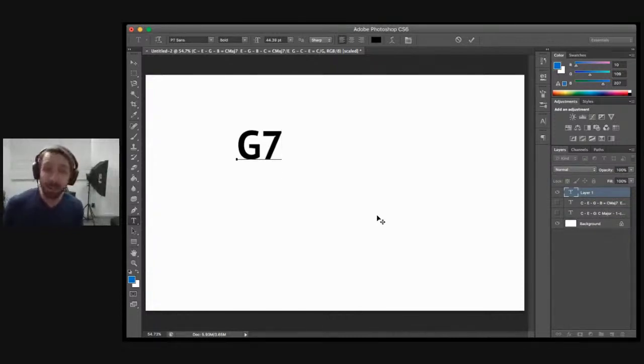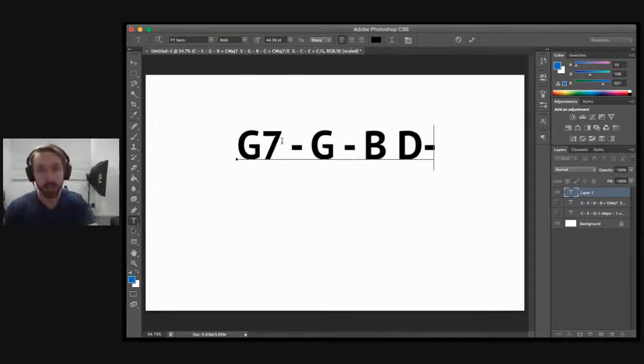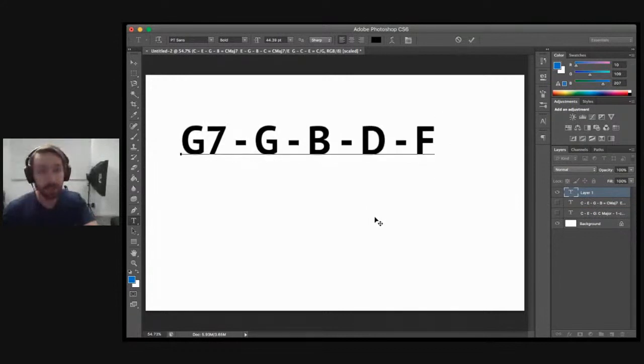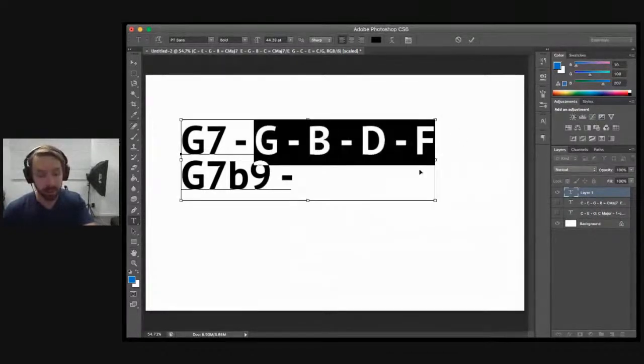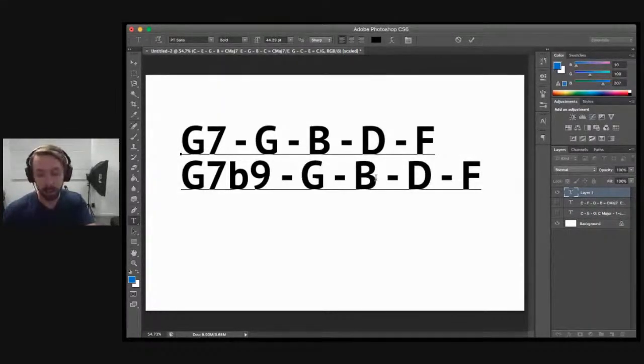That works as well. But once you get into altering this G7 chord, that usually involves flattening the ninth. So if you have a G7 chord, you have G, B, D, and then F. If you have what's called a G7 flat 9, that's going to be the same exact notes, G, B, D, and F, but you're also going to have an A flat on the top there.